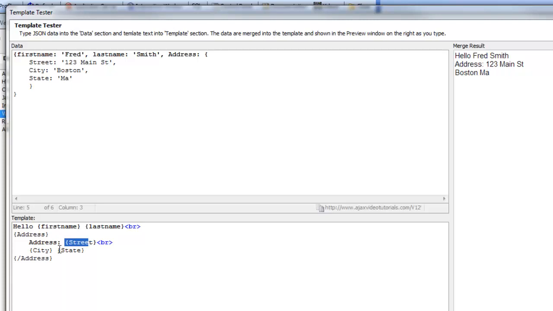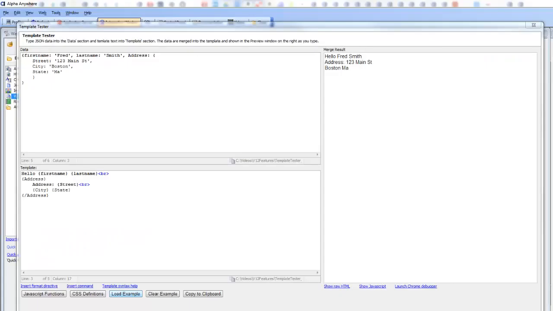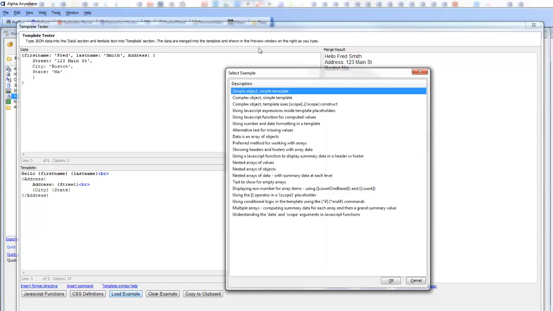Let's pause now and then explore the rest of the examples in the template tester. We're continuing now looking at the template tester and examining the various examples that come with it. We'll go back now and load the next example.